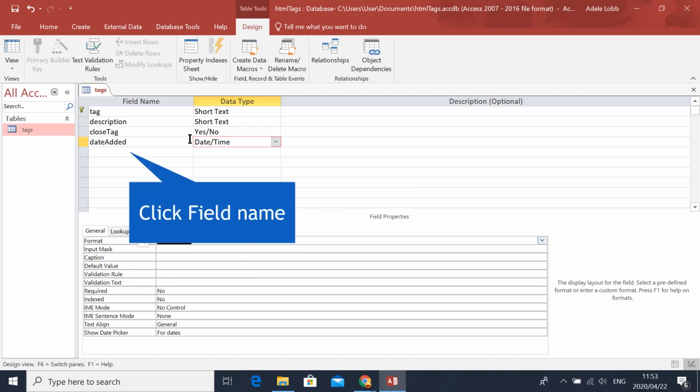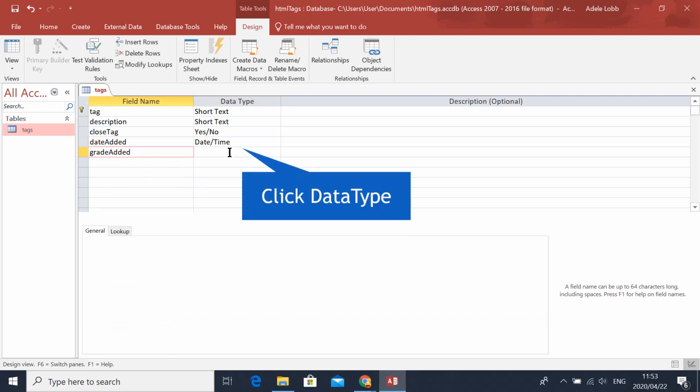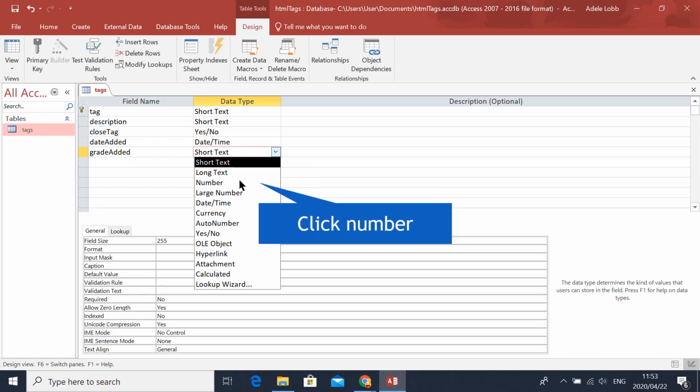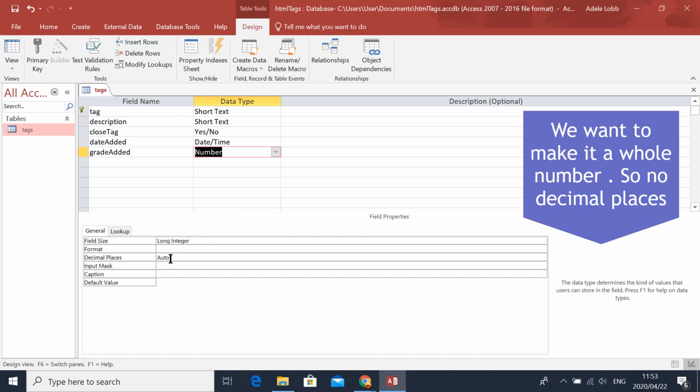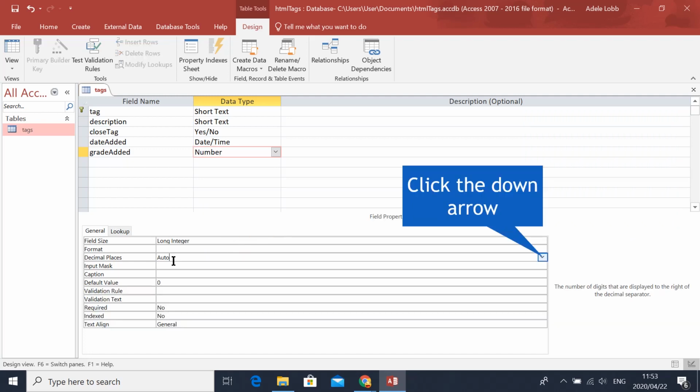Click Field Name. Type Grade added. Click Data Type. Click the down arrow button. Click Number. We want to make it a whole number, so no decimal places. Click Decimal Places. Click the down arrow. Click 0.